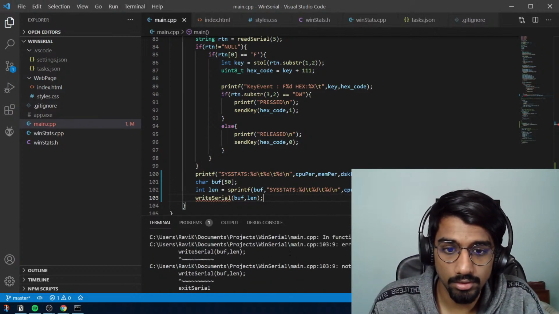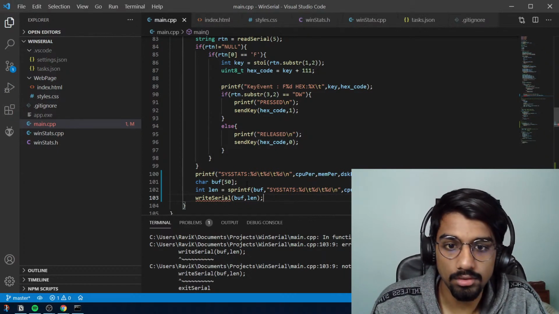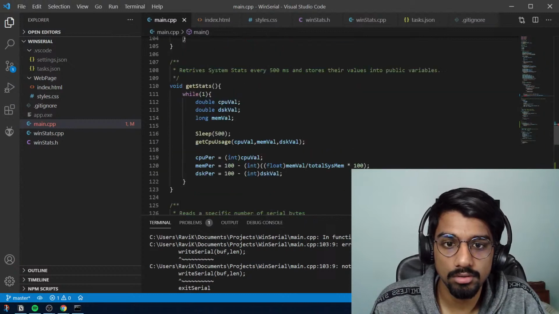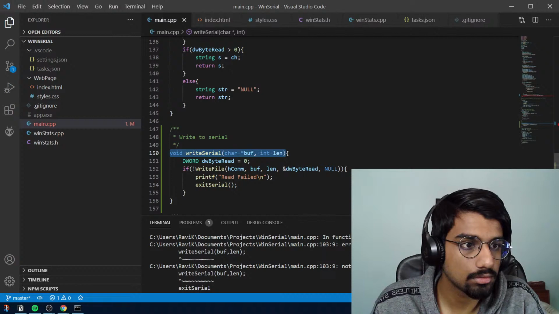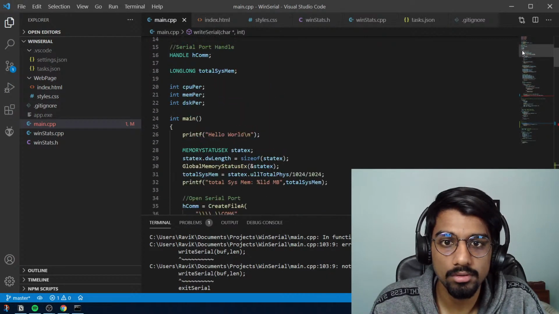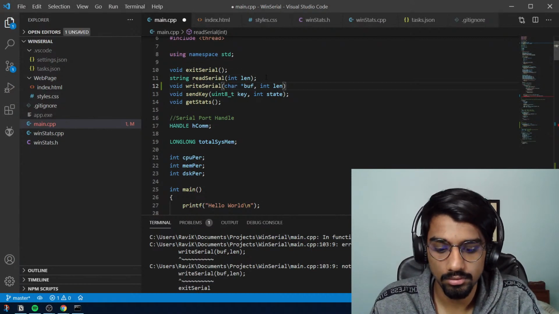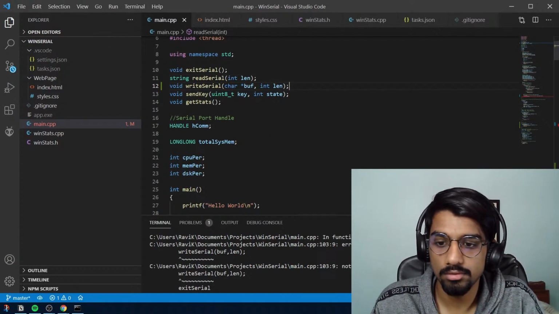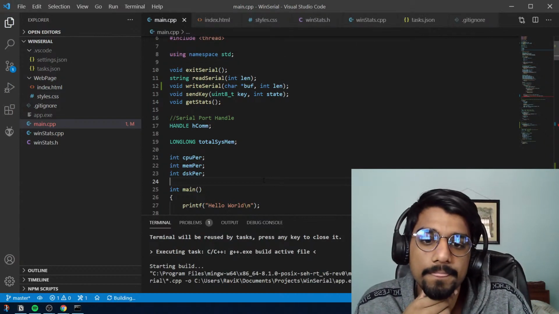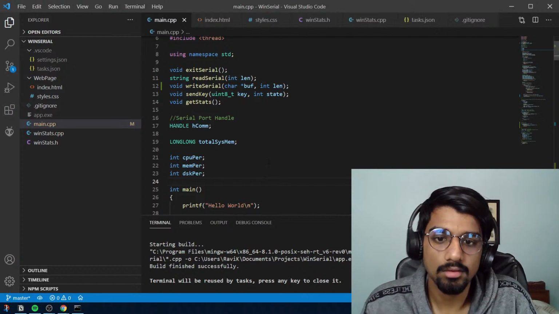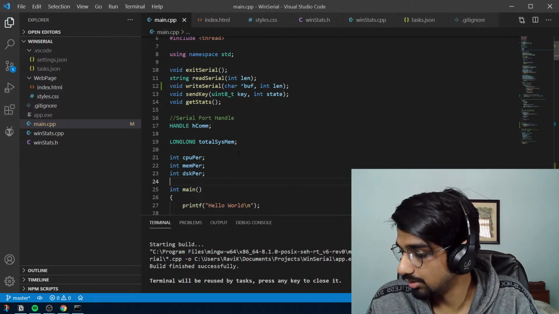Let's compile it, see what happens. Error, we got an error as expected. Write serial was not declared. Okay. Let me grab this. We need to declare this at the top. I have my declarations here. So this. Compile it again. Okay, built successfully.